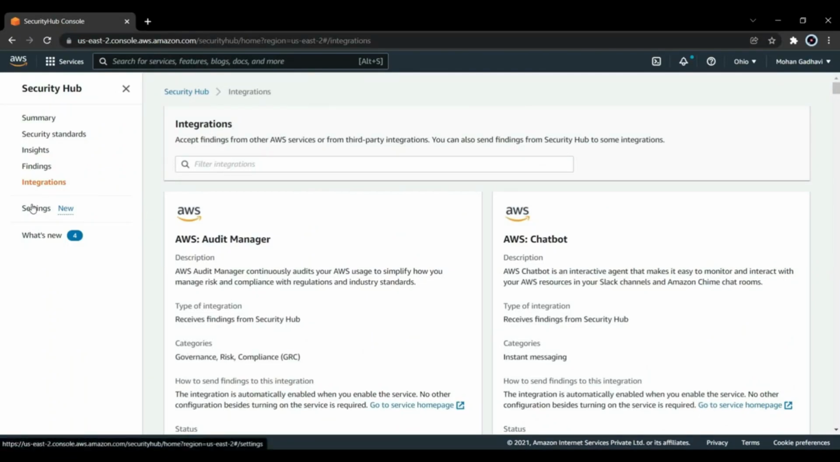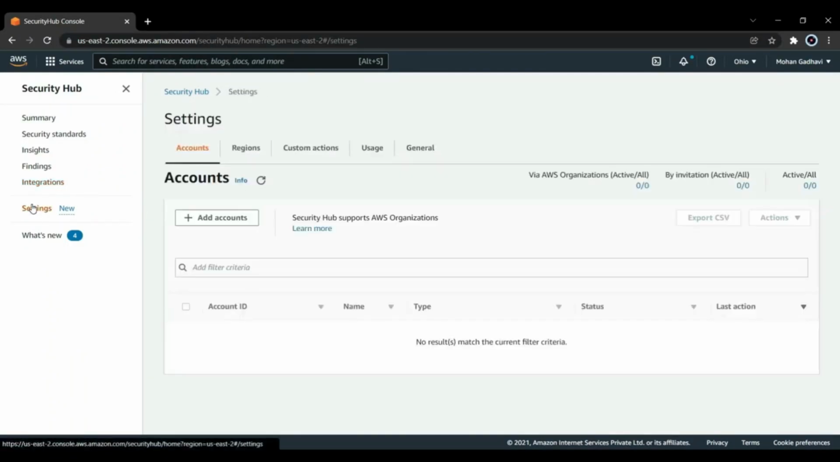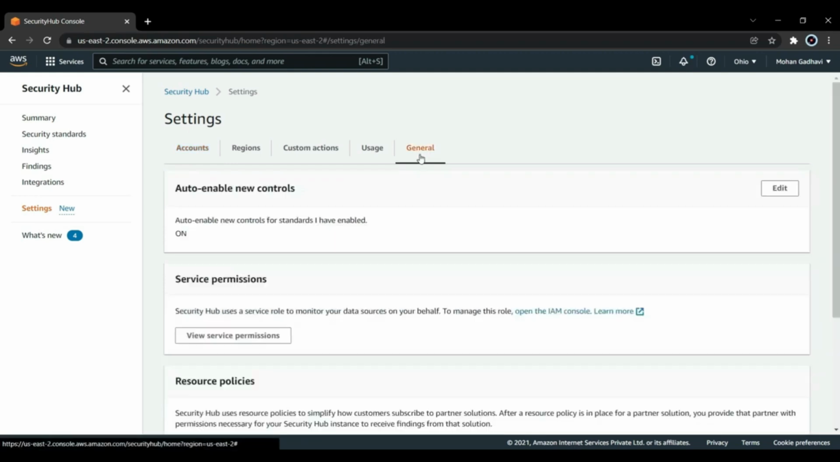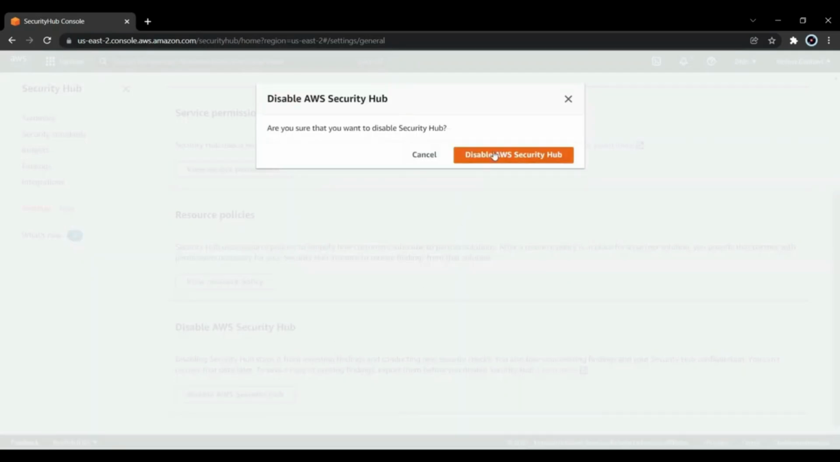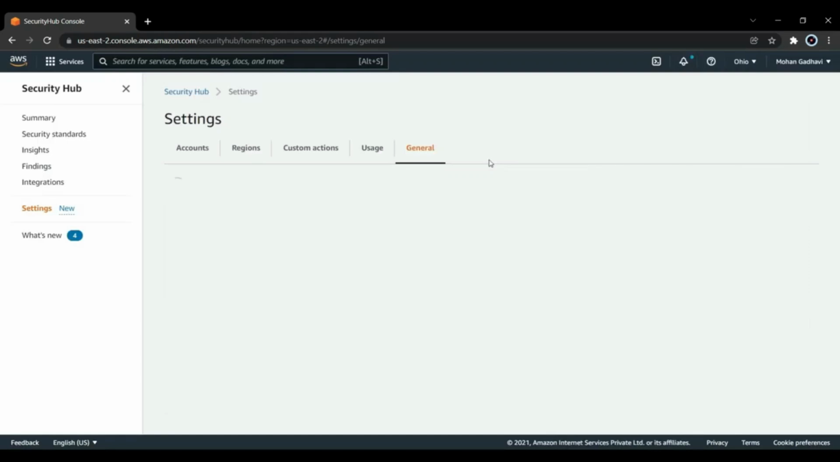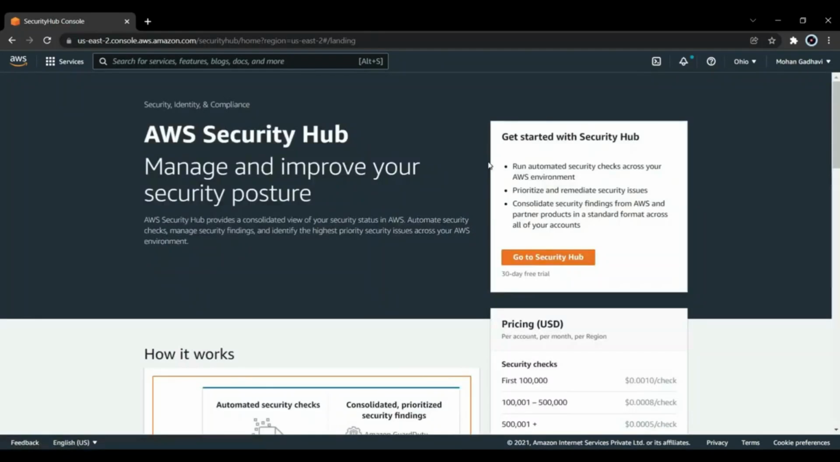Now to disable it, go to the settings. Again, you can add multiple accounts. If you go to the general settings, there is something called disable AWS Security Hub. I'm simply going to disable Security Hub because I'm not going to use this. So let's disable it. So that's it guys for this particular session.